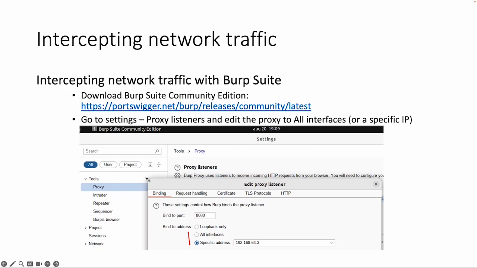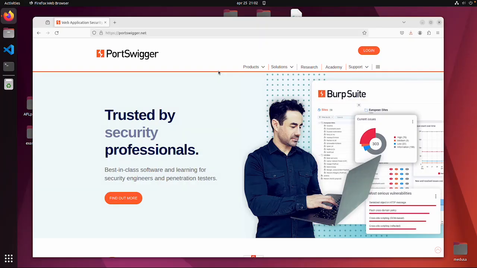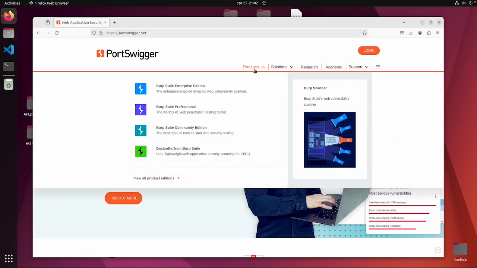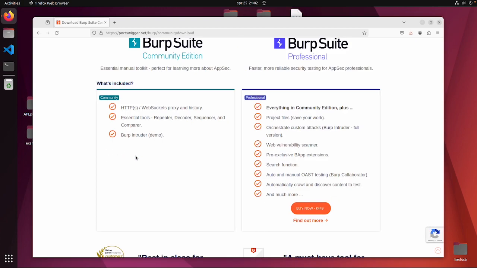So let's dive into the practical part. How do you use Burp Suite? Burp Suite is available on portswigger.net. PortSwigger is the company that developed Burp and also provides some free trainings about API pen testing and, of course, about the usage of Burp. There are different editions of Burp, but for this training, we're using the free community edition. There's also a professional edition, as you can see here, but the free edition covers everything we need.